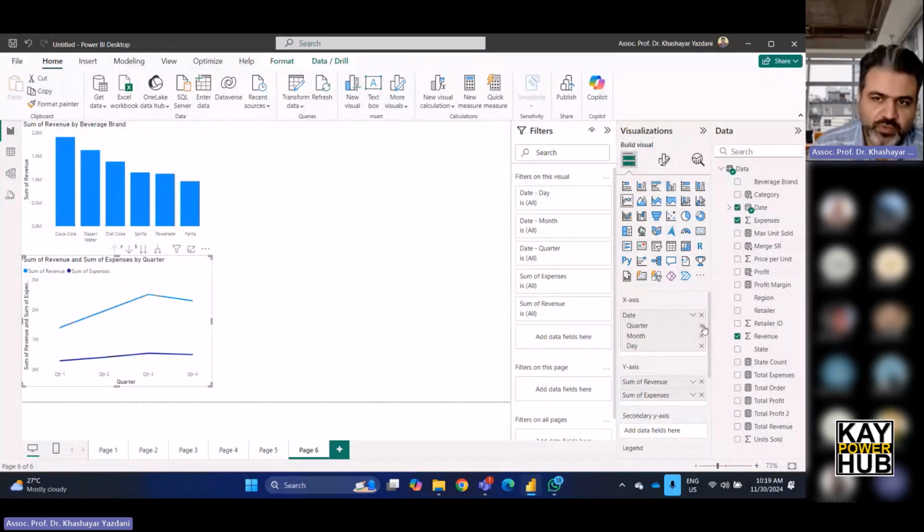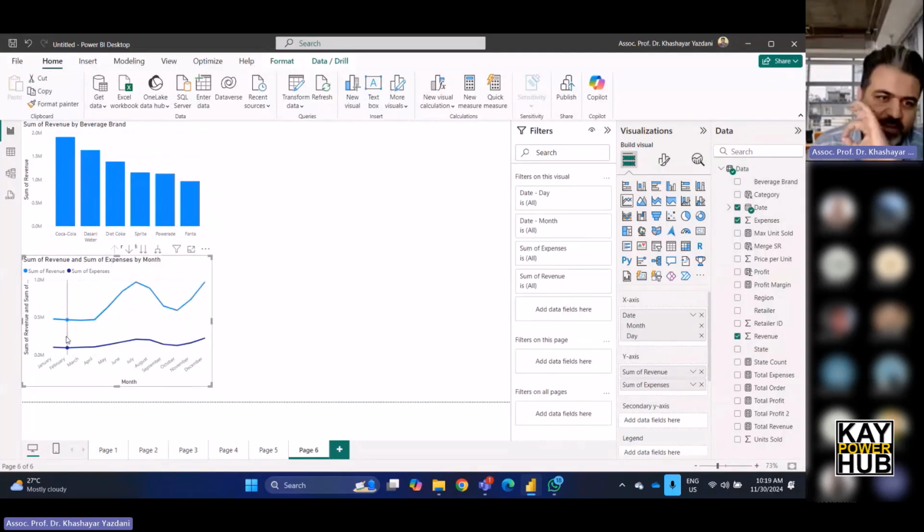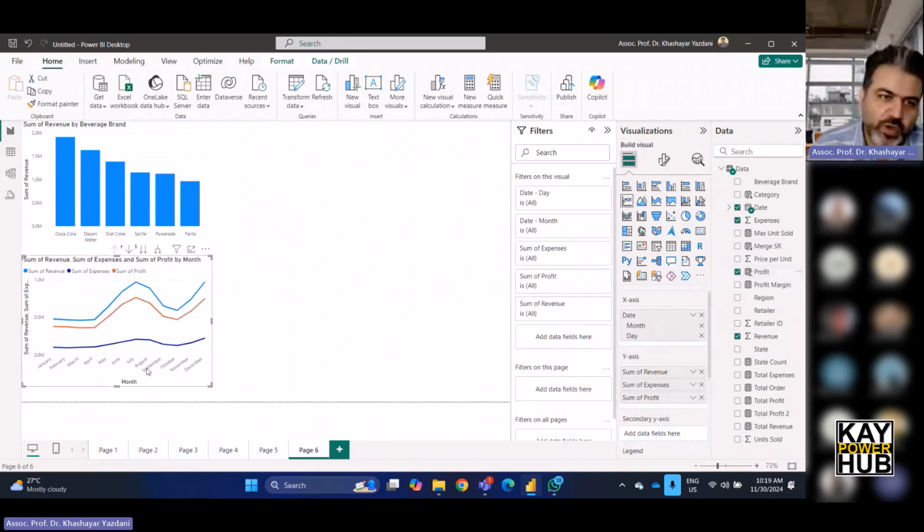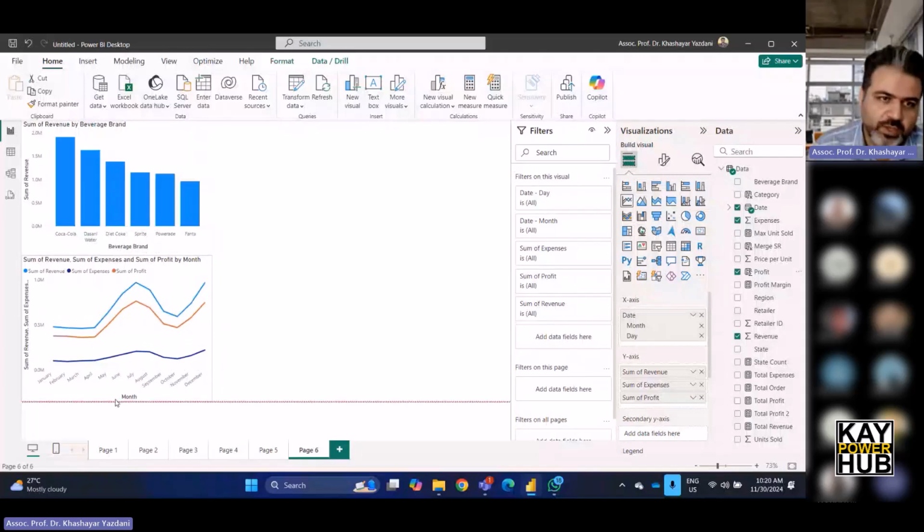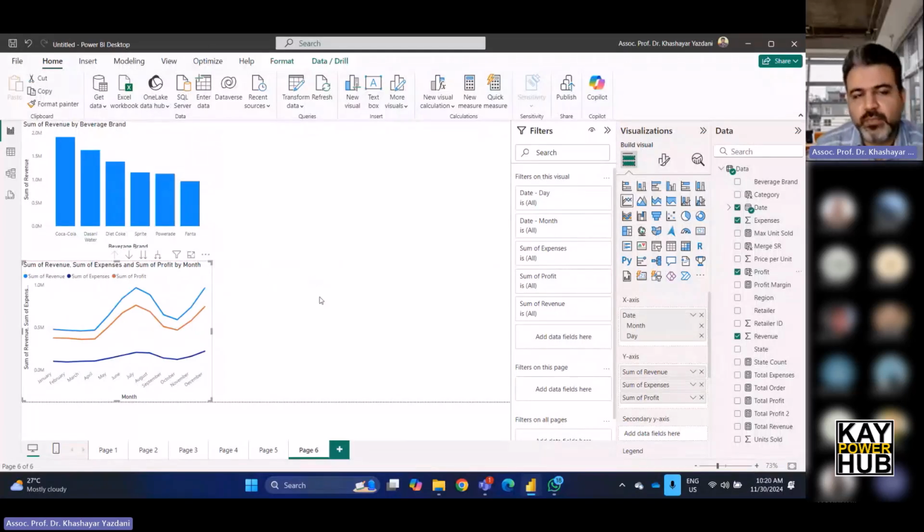That's why I remove the year level and the quarter level, based on the months that you can see. I want to see the profit also in the same diagram. No problem, I add the profit in also. Then you have three lines showing the three items: profit, expenses, and revenue. And you know better how to change the color and how to make a new color and setting.